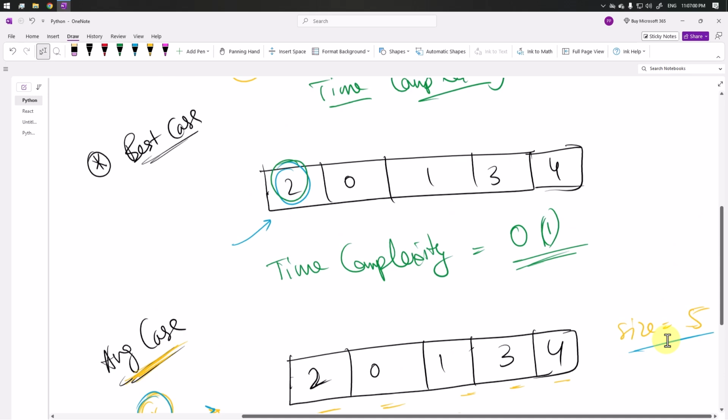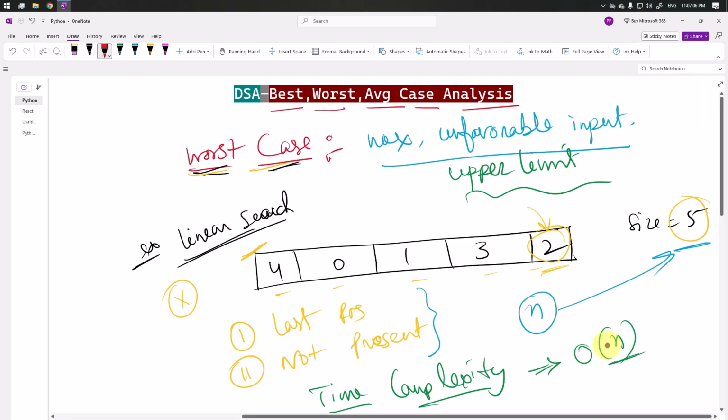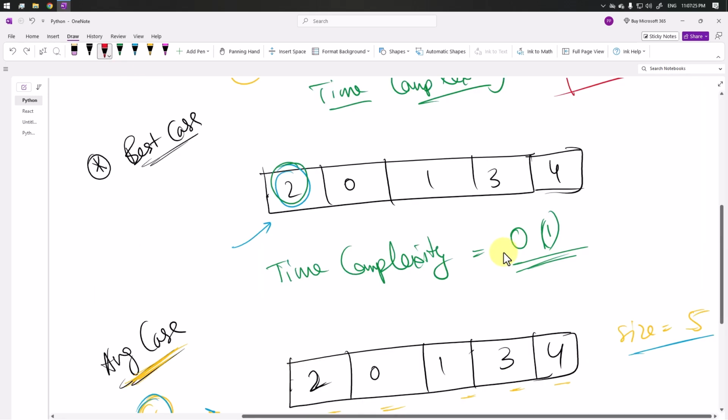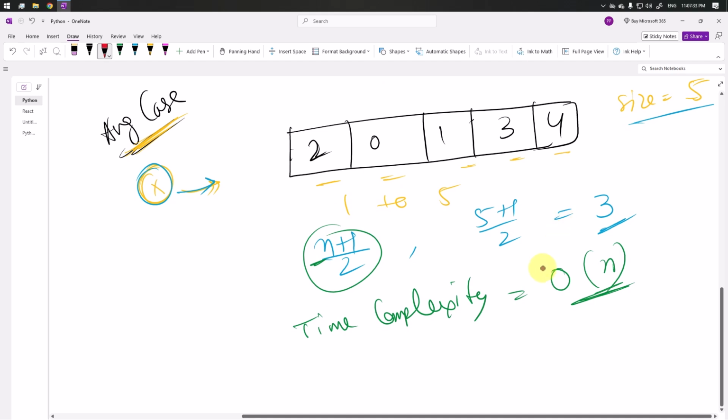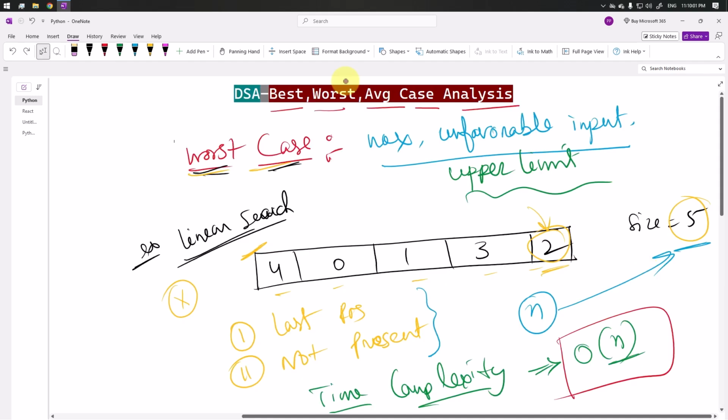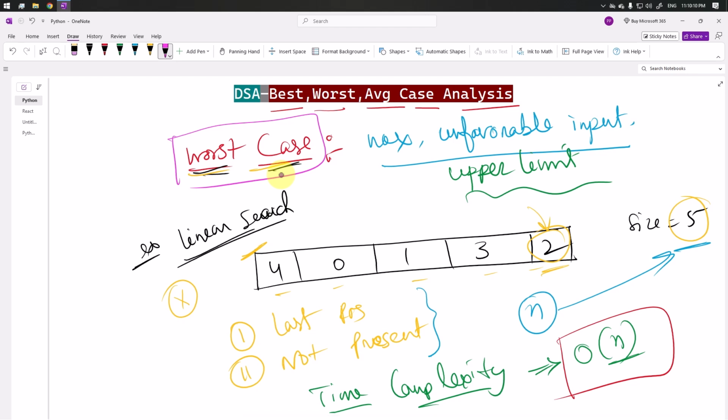So in case of the linear search, in the worst case it will take O of n. In the best case it will take constant time, O of 1, and in the average case it will take O of n. The worst case analysis is the most practical and useful approach for algorithm design, especially for real-time systems.